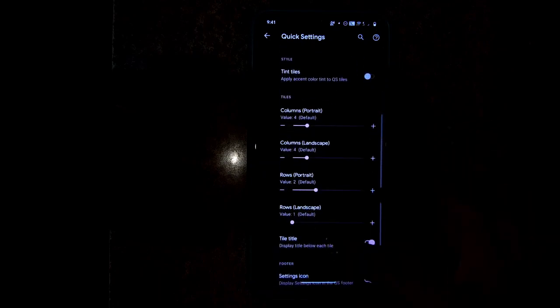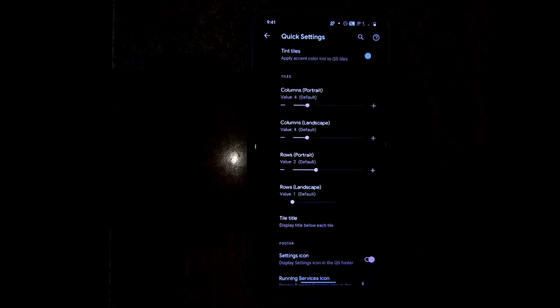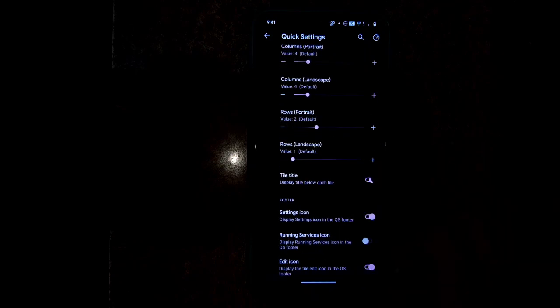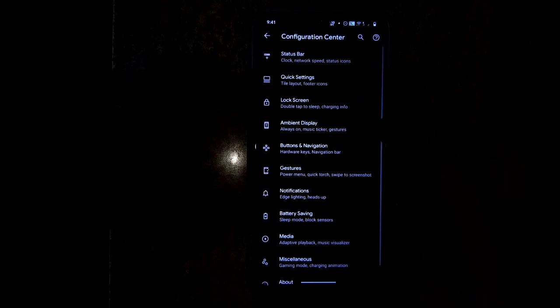Then we get to know the customizations of columns and rows. We can tint our tile titles also. Then we can enable the settings icon, running services, edit icon in the footer text, and footer view.